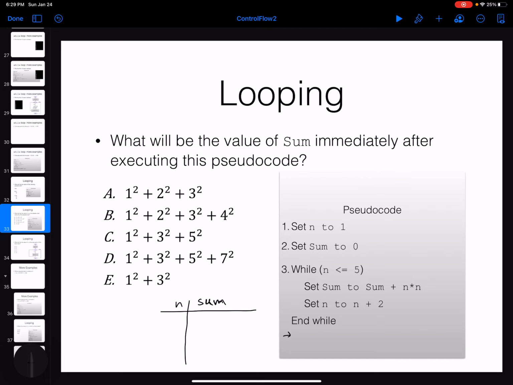Okay, the value of n has been initialized here to 1. The value of sum has been initialized to 0. I'm going to write it in a nice way so it's more readable. Actually, that's what would happen. So then you have a loop. You are comparing the value of n to 5. Is n less than or equal to 5? N is 1, so this is true at the beginning.